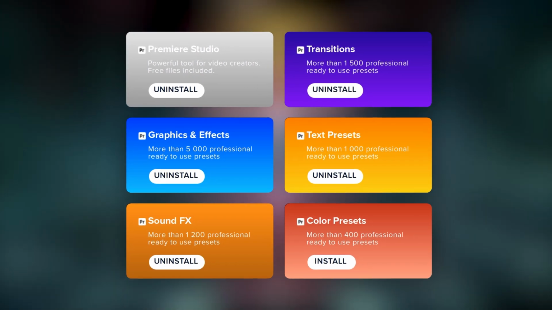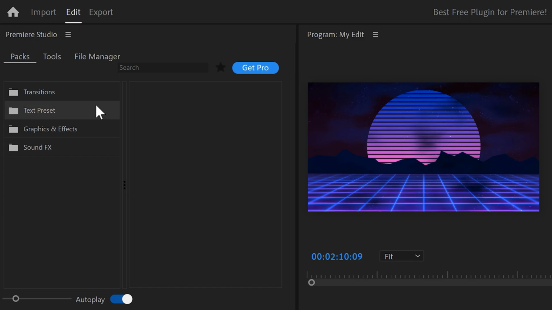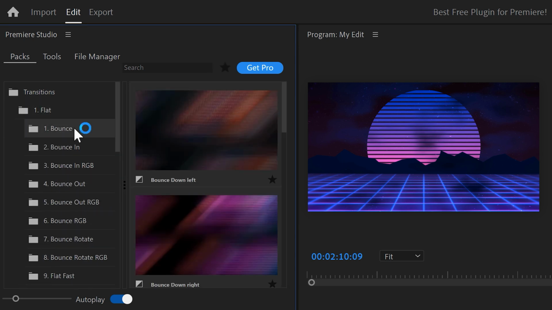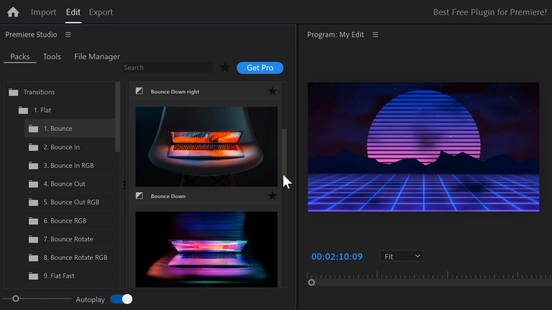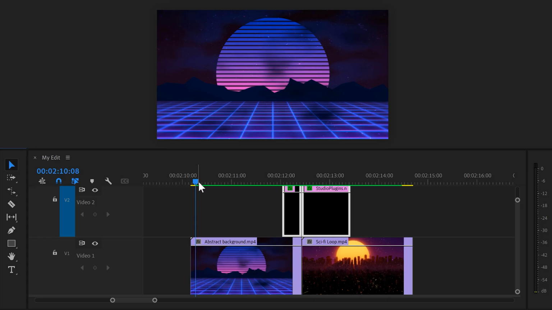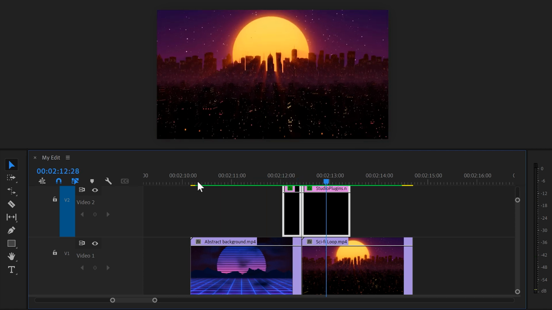Now, on top of this File Manager, you can also get some mind-blowing Studio app packs that will help you level up your edits a lot. Let's take a look at these transitions, for example. The flat bounce transitions are incredible. All you need to do is select your favorite transition and click the Add button. Premiere Studio will then again import a transition into the timeline. And you don't need to worry about keyframes, effects, or anything like that.